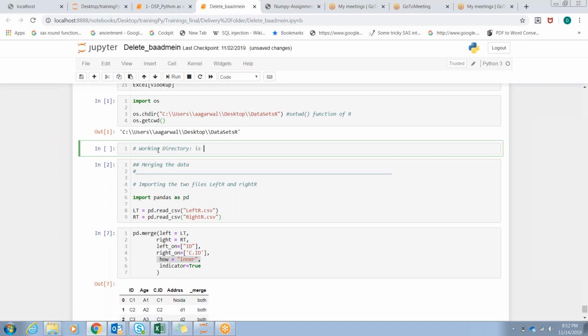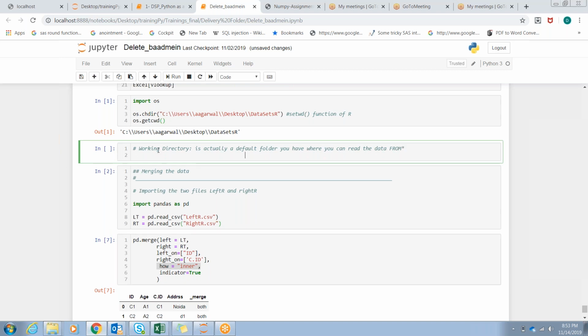The working directory is actually, and this is a good thing Akshay you have raised, a default folder where you can read the data from and can write the data to. Got that now? So this is actually going to be a default folder.